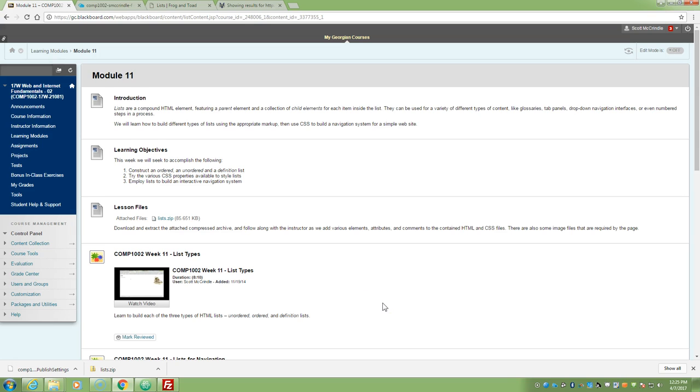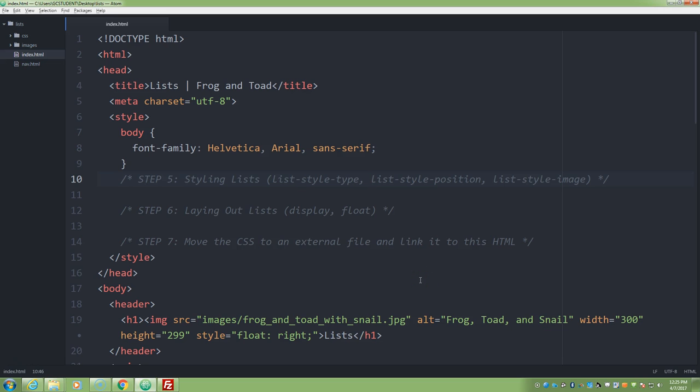All right, let's take a look at CSS. How can we make these things look better? Because they maybe look a little bit utilitarian.